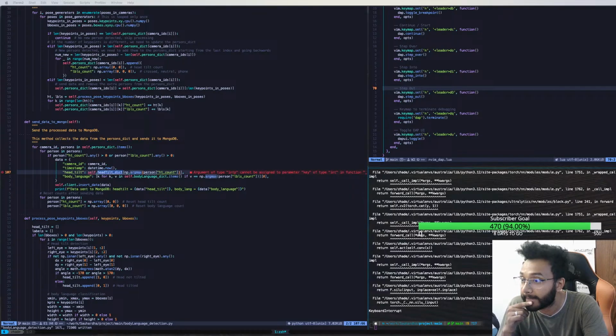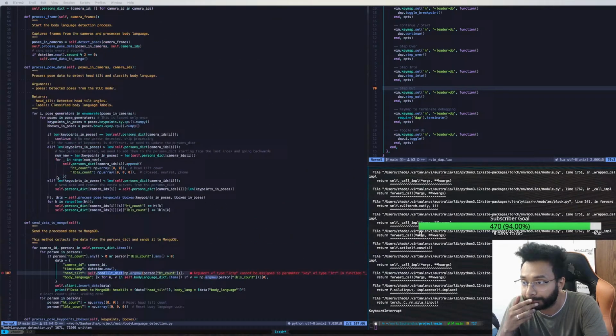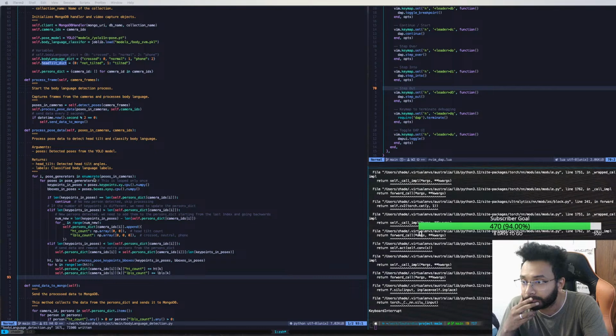2104, and like in the 4th minute, head not tilted, body language normal. That's one. It's being sent. The process frames.